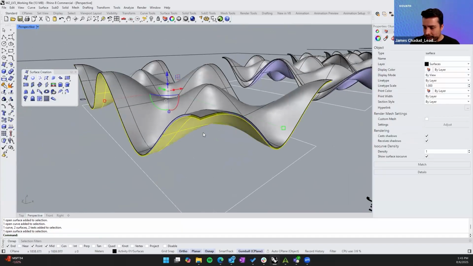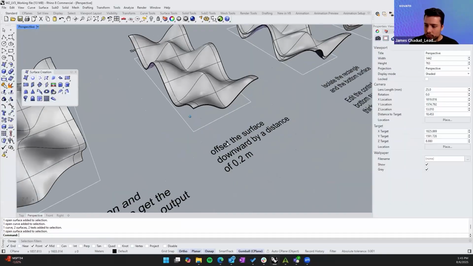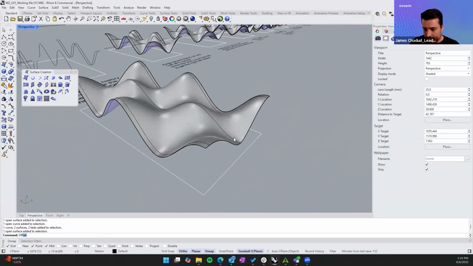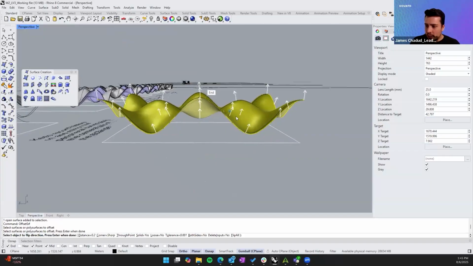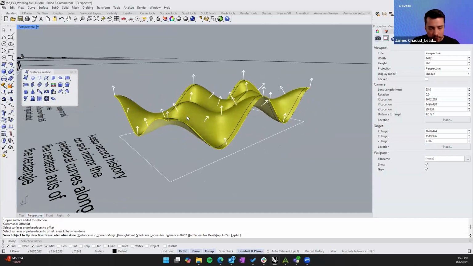So we need to create a second surface, just like this. And we are using the offset surface command. Go for offset surface. Select the surface to offset. And you see the white arrows, those are the normals.